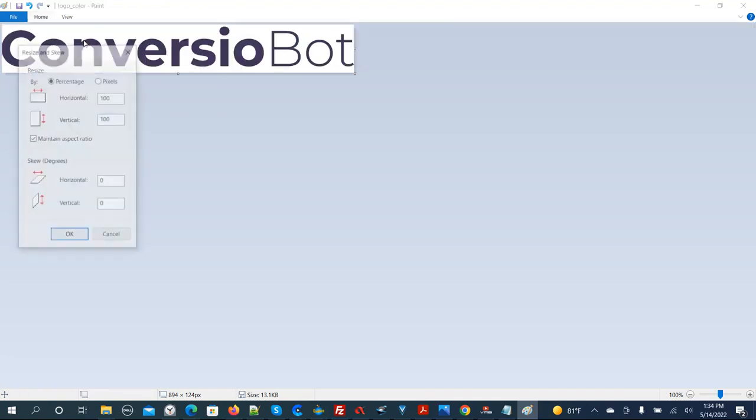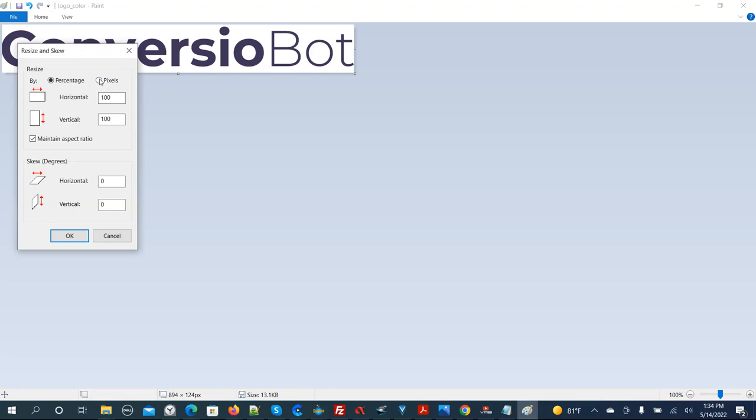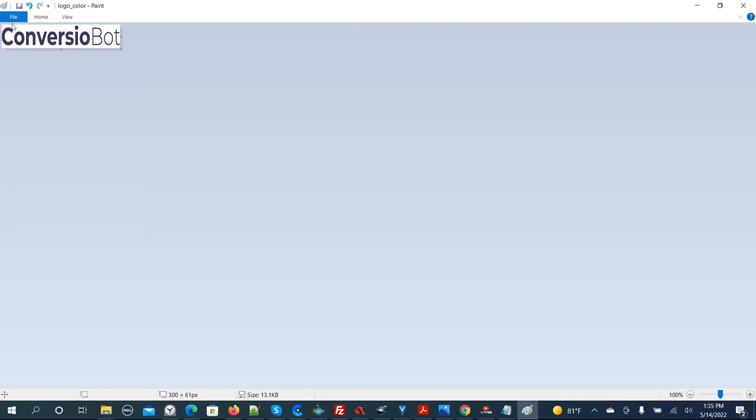So then I'm going to resize this. I'm going to go to resize, and it needs to be 300 by 60. So I'm going to change this to 300, and it's less than 60. So I'm going to get rid of maintain aspect ratio, and I'm going to call it 61 just to be on the safe side, because it can be 60 to 66. Then I'll push OK, and then I'm going to save that.